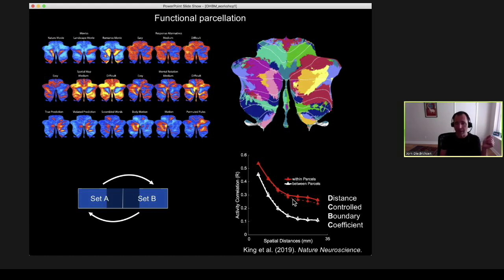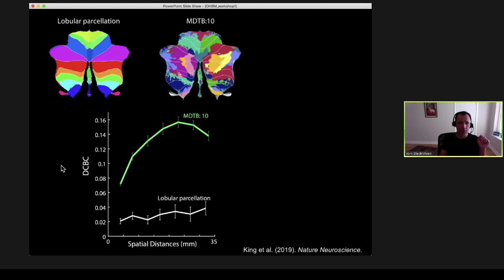Now we can take this difference between the between and within correlation, the distance-controlled boundary coefficient, and plot it as a function of spatial distance for the lobular parcellation and for the task-based parcellation. And you can see that the task-based parcellation does much better in defining functional regions in the cerebellum.